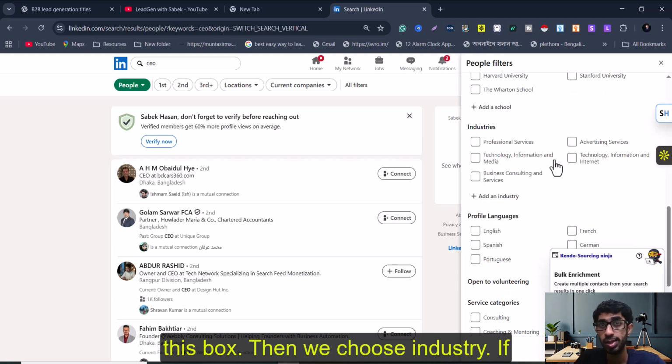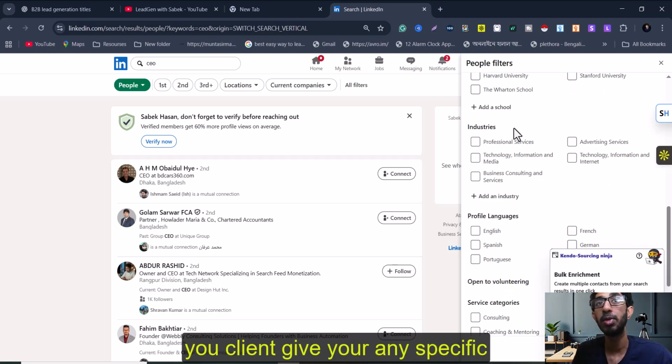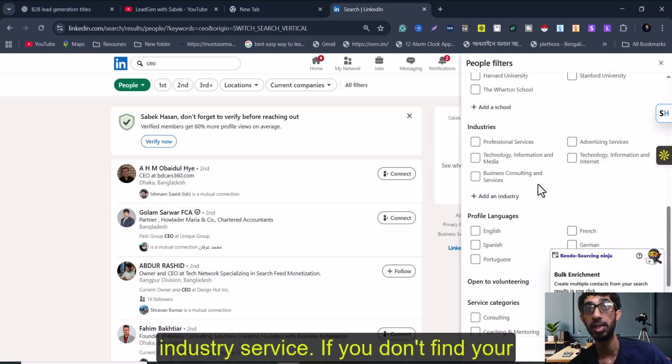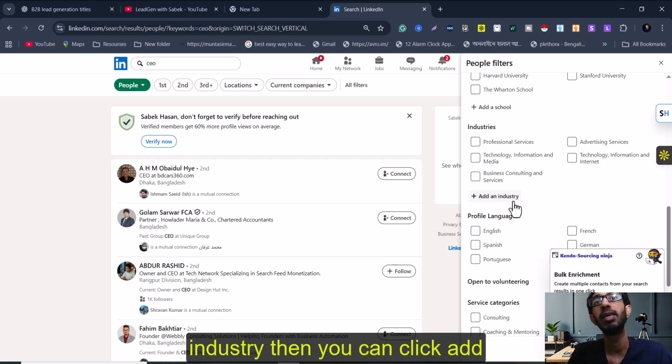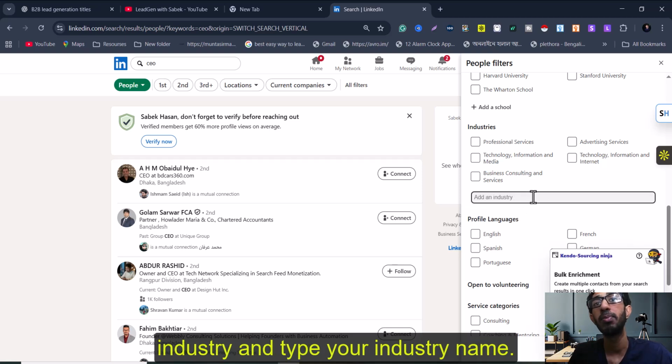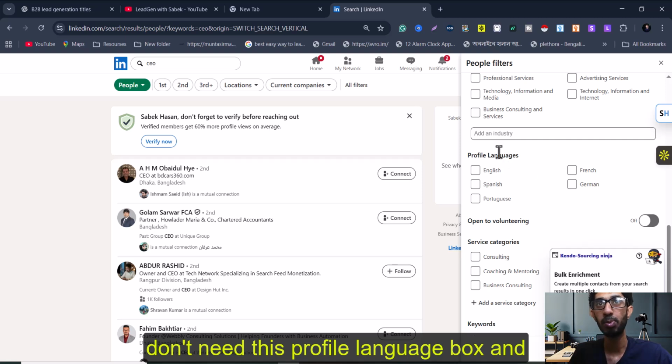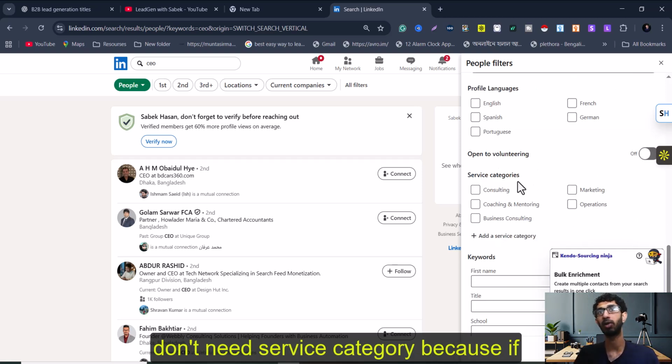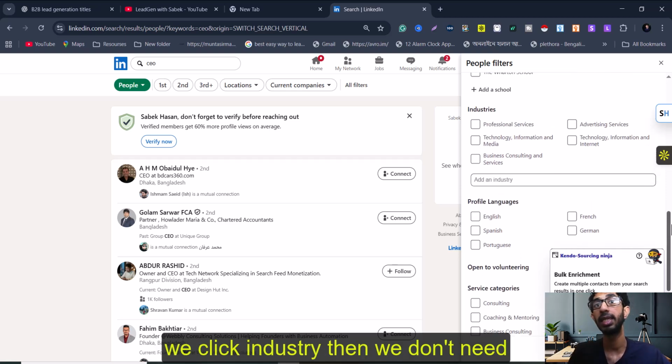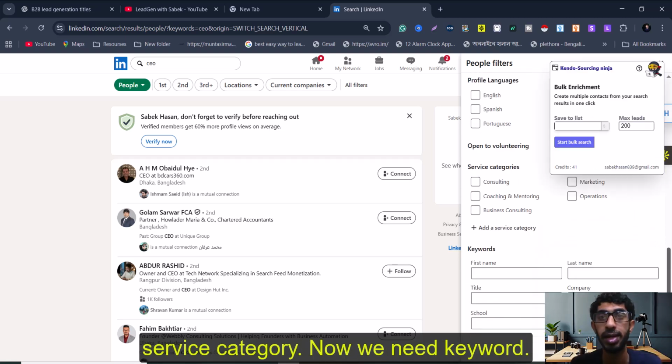Then we choose industry. If your client gives you any specific industry, then you can click your industry service. If you don't find your industry, then you can click edit the industry and type your industry name. You can easily find and click here. You don't need this profile language box and don't need service category, because if we click industry, then we don't need service category. Now we need keyword.